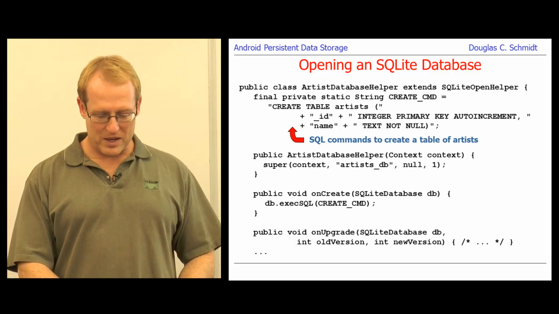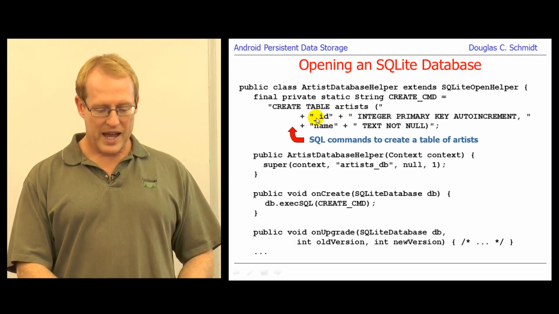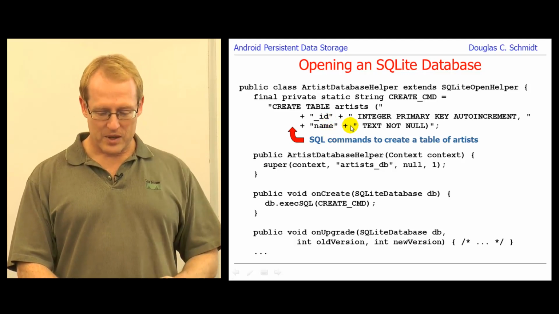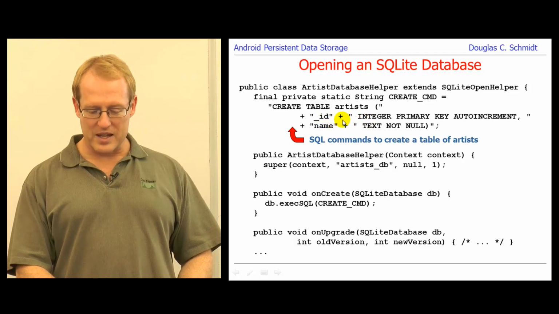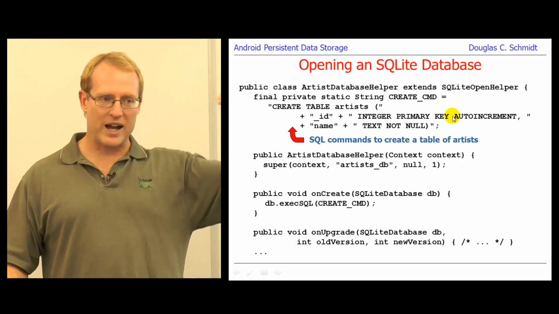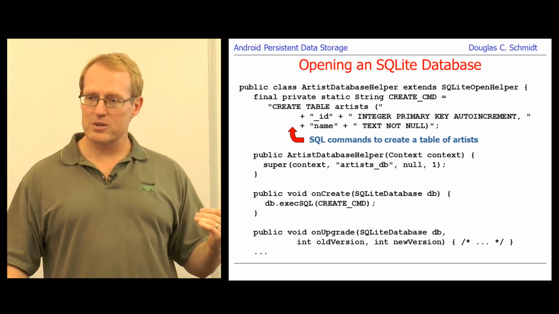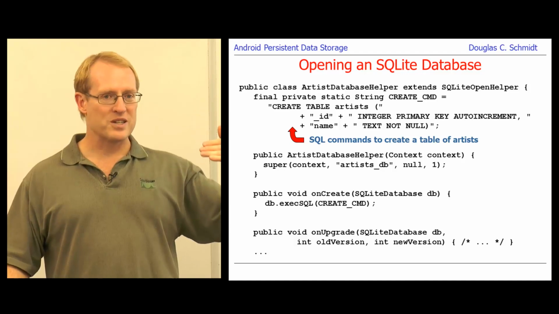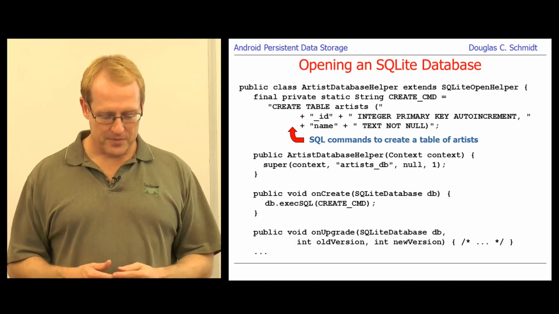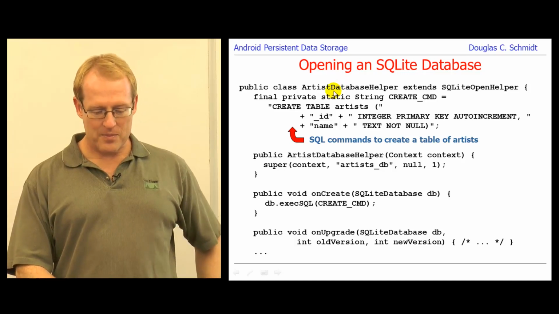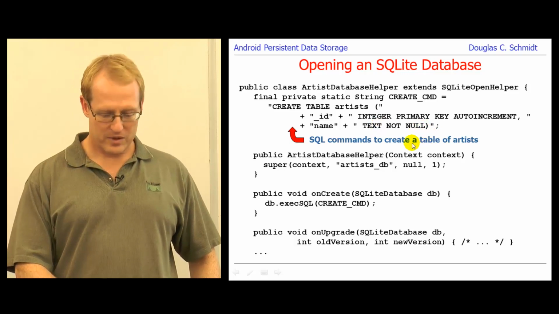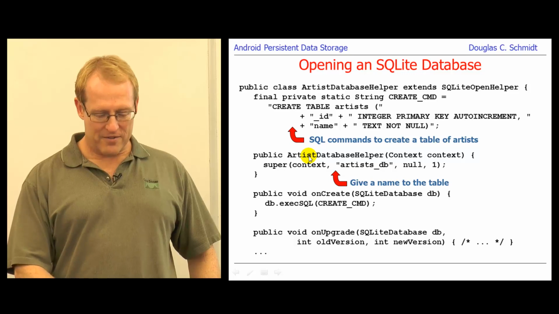If you read this, you can see that the artists table has an ID field, and that's going to be incremented automatically. ID is an integer, it's the primary key, and it auto increments itself. So it'll unambiguously keep track of a monotonically increasing set of values that it uses in order to keep track of the artist ID. And then we also have a name, and as you can see, the name is text, and the name can't be null. So down here we have the constructor.